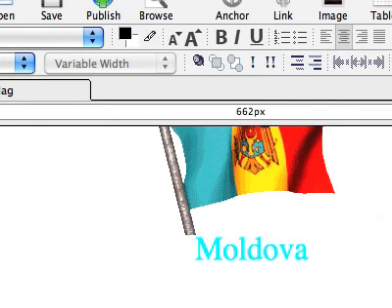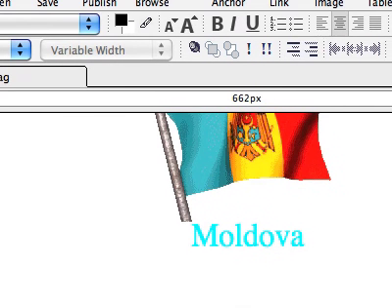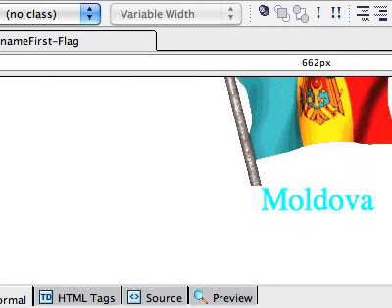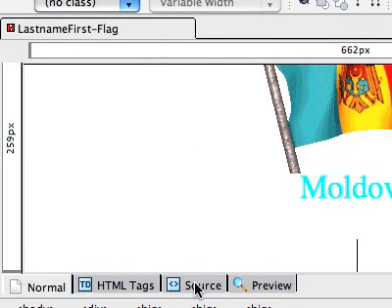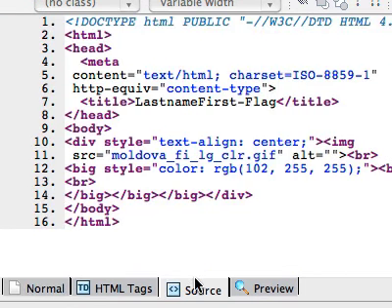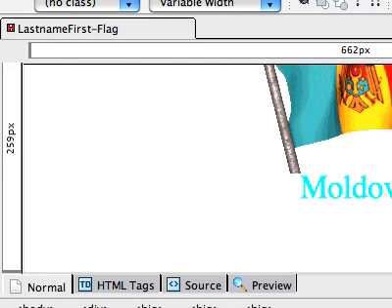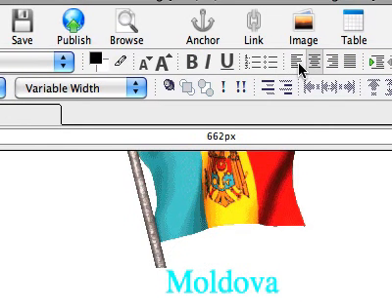And this is a very good learning moment. If this happens, where I can't get to align my item here, it's a little glitch. What we're going to do is hit source over here. We're going to check the source real quick. This is the HTML source. And then we'll go back to normal. And now it will let me do this.